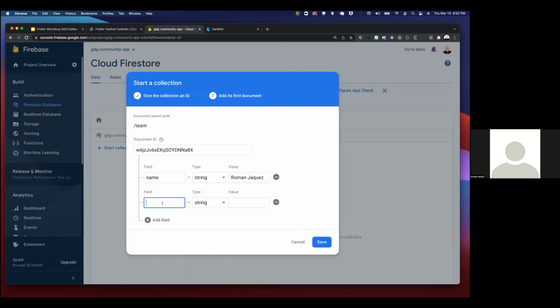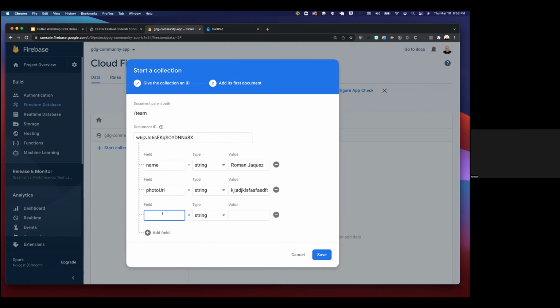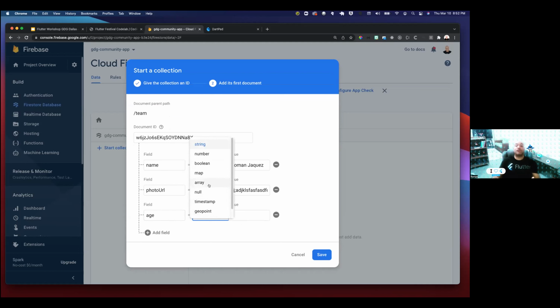I can say, for example, photo URL, and also make it a string. You can add anything in here, like a URL or whatever. You can add, for example, age, and that could be a number. You find the specific type, like a number, and then you put a number in here. So you see, we're building a document with fields in it.